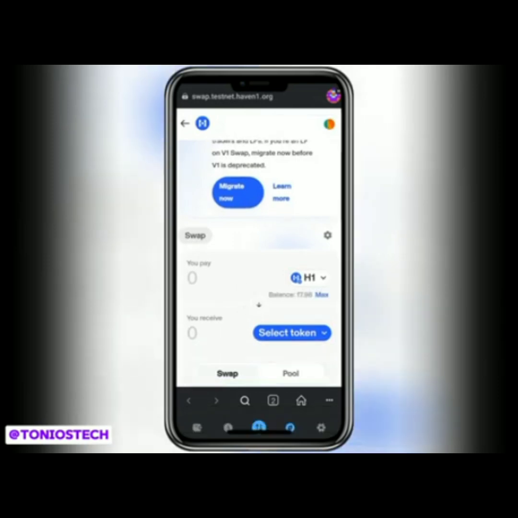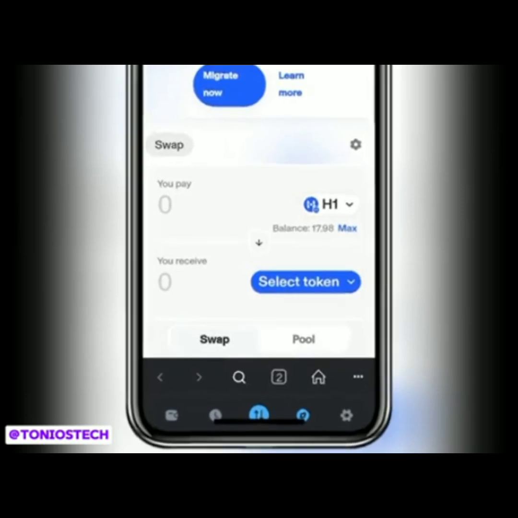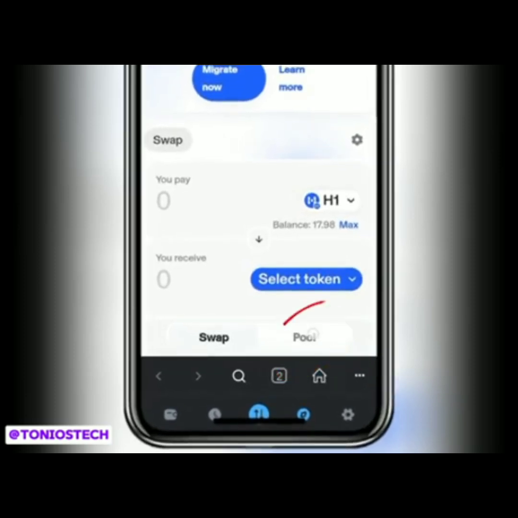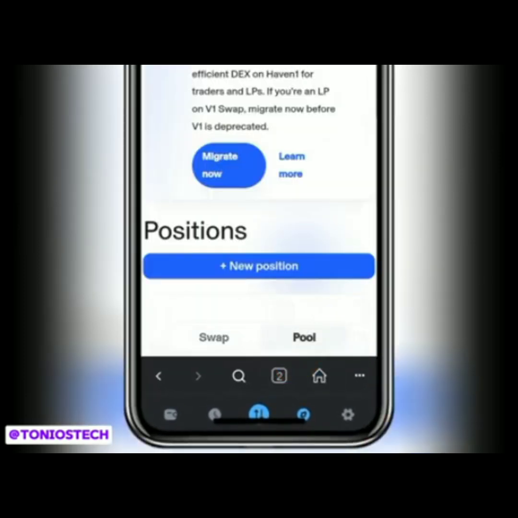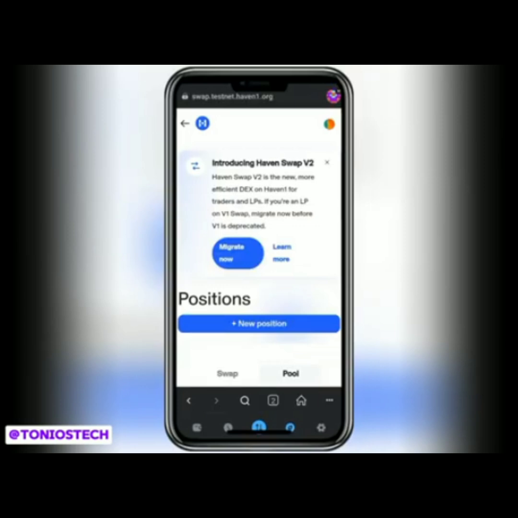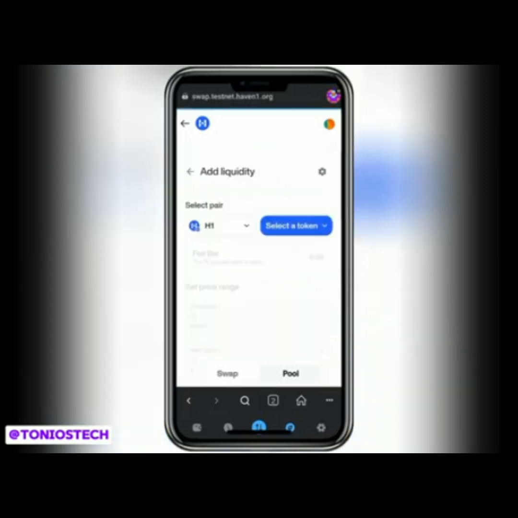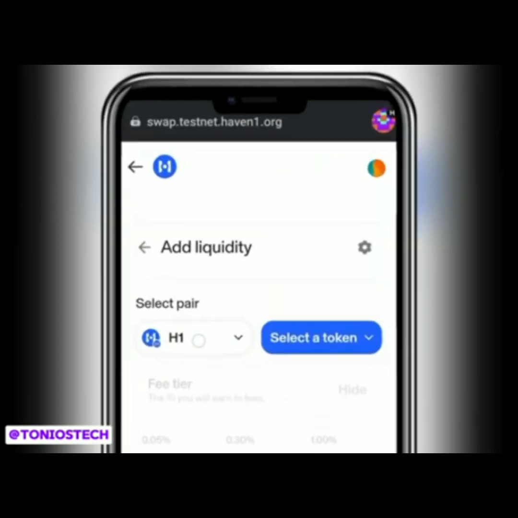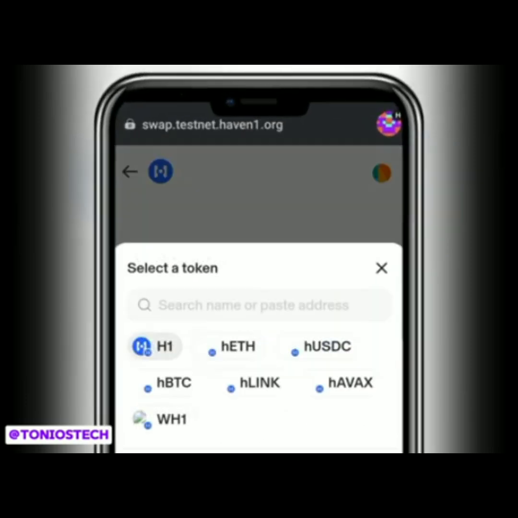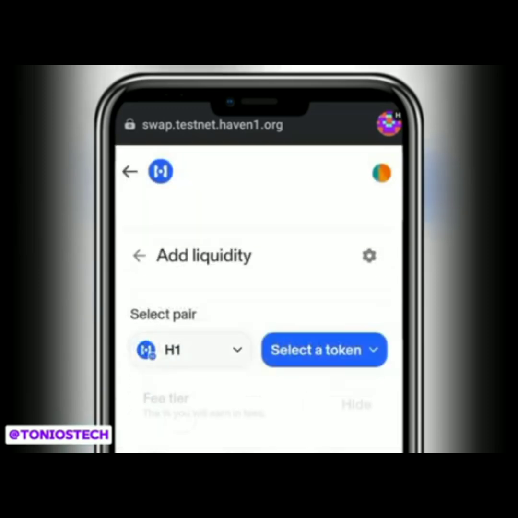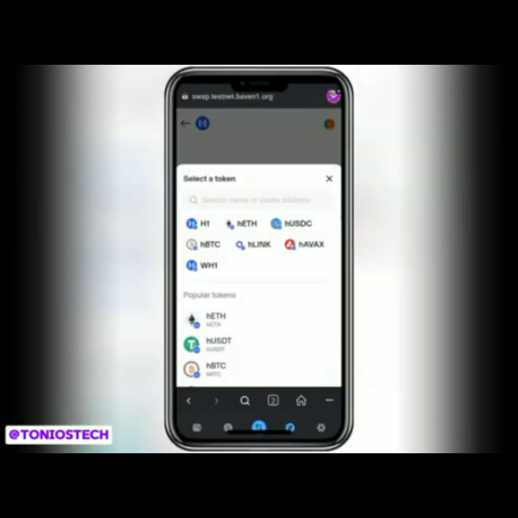Now the next thing I want to do is to click on this pool. Remember, we have already done the swap, which is what we did in the first part of this video. This time around, we are doing add liquidity. So what I'm doing is to click on pool. Then from this page, click on new position. And here, I'll now be selecting HETH once again. So you click on it and look at, from this page, I'm selecting my H1 ETH.